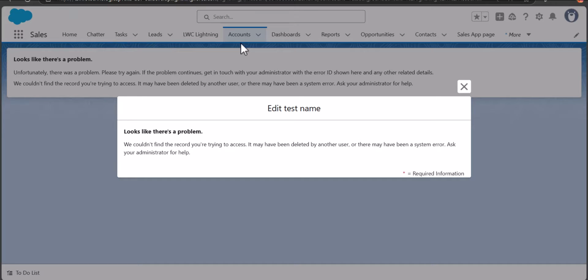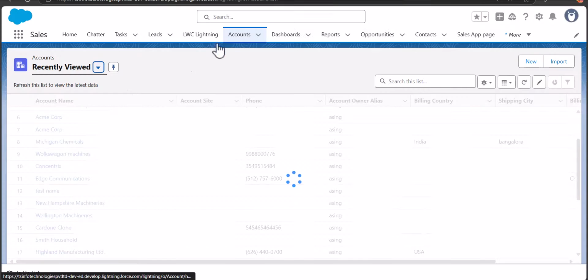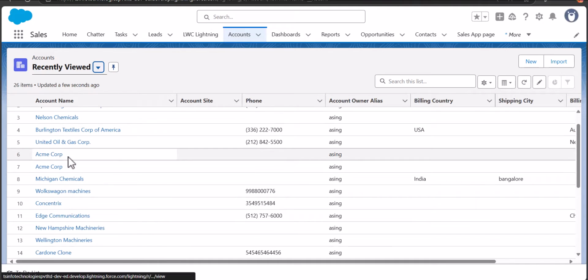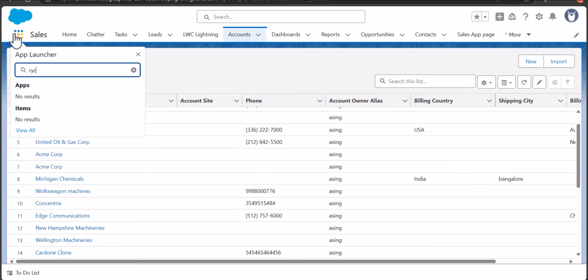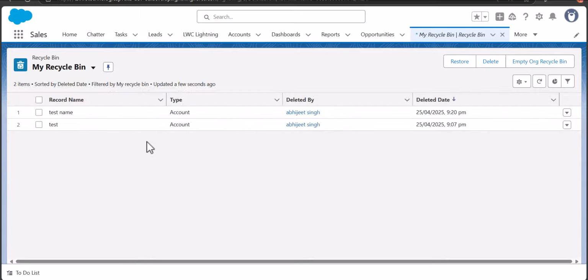When I go back to the Accounts tab, here also you won't see the account that we have updated right now. So where did the account go? It is in the Recycle Bin. Let me show you the Recycle Bin also, where I will show you the deleted account. Here in the Recycle Bin, you can see this is the test account that we have deleted right now.